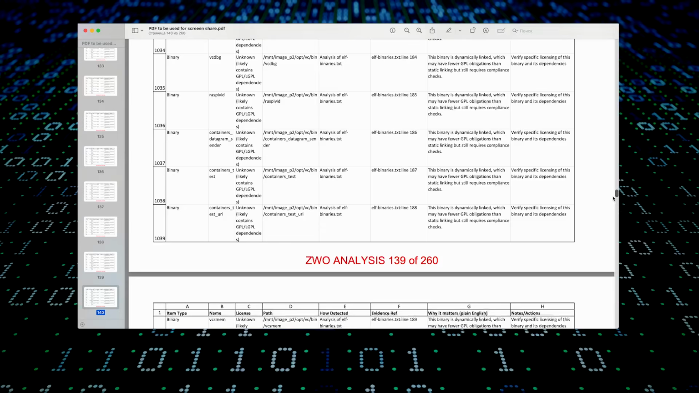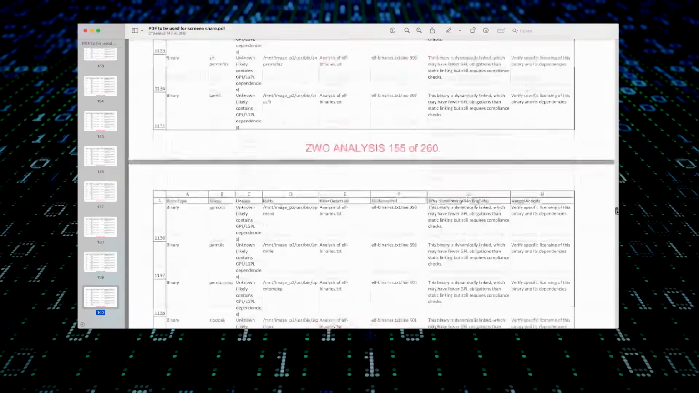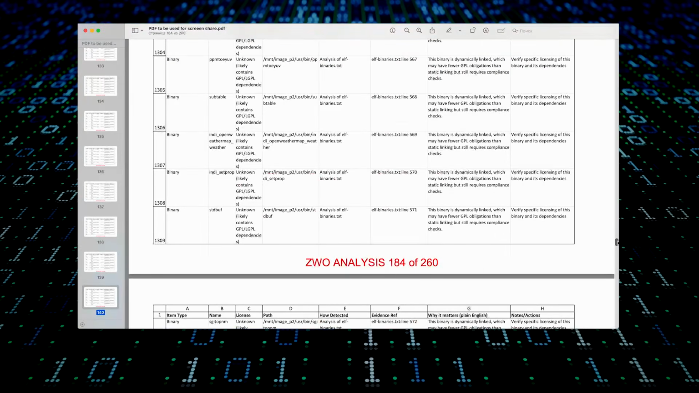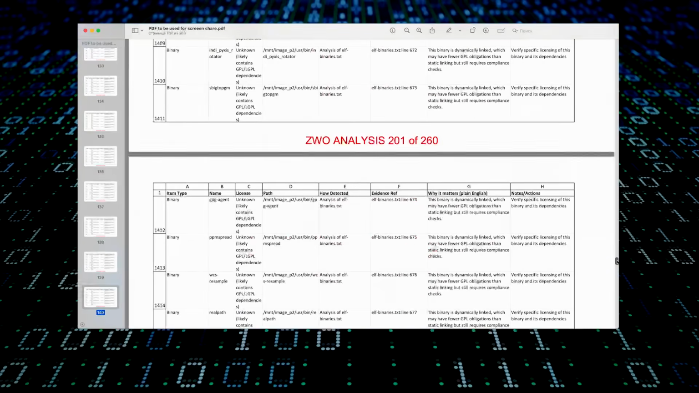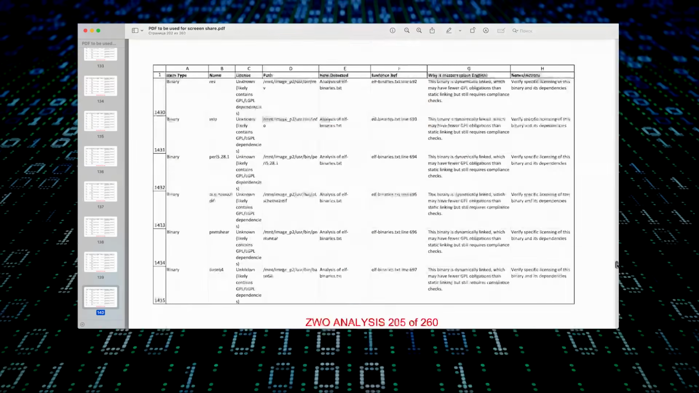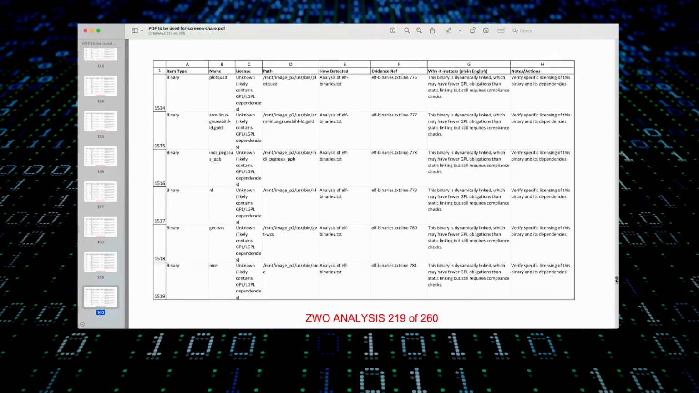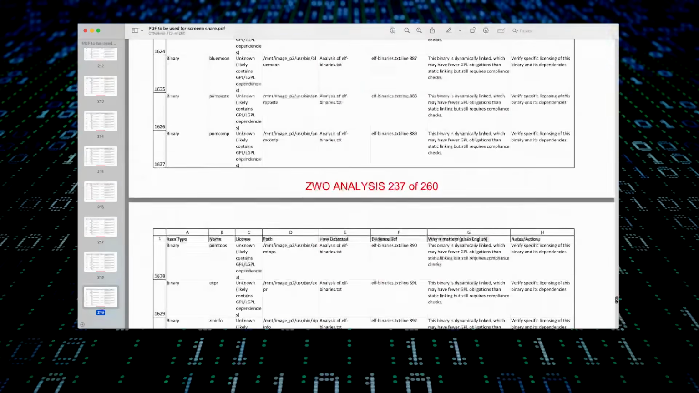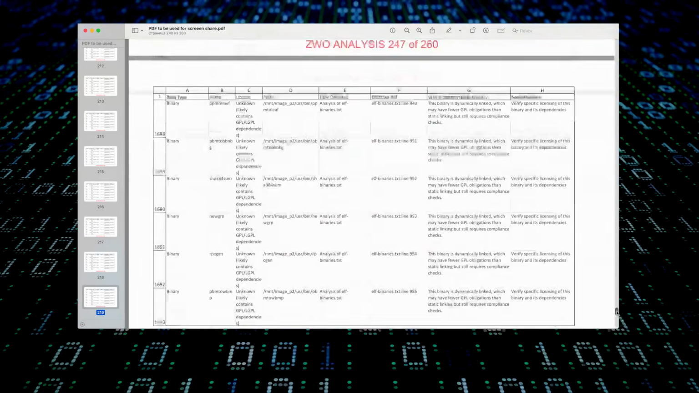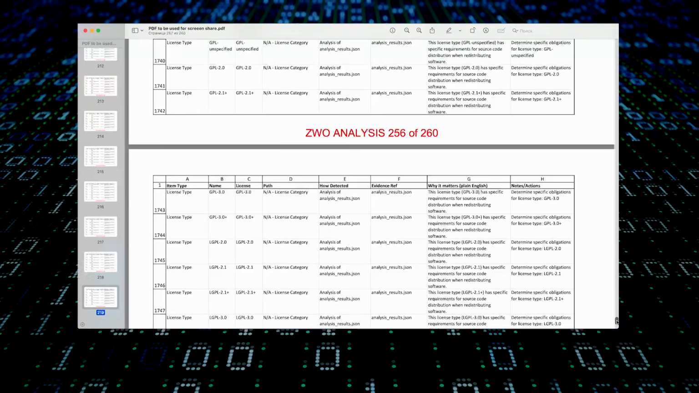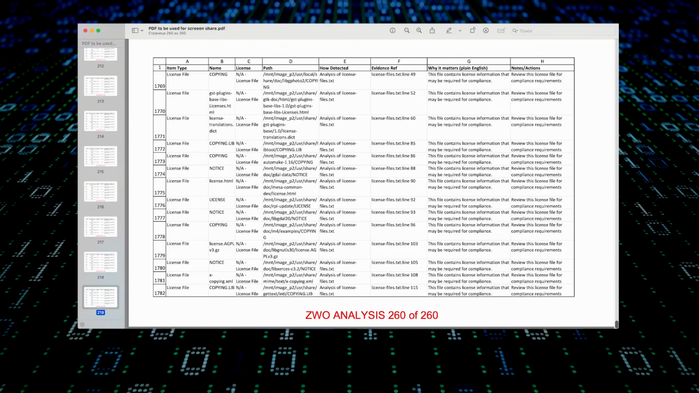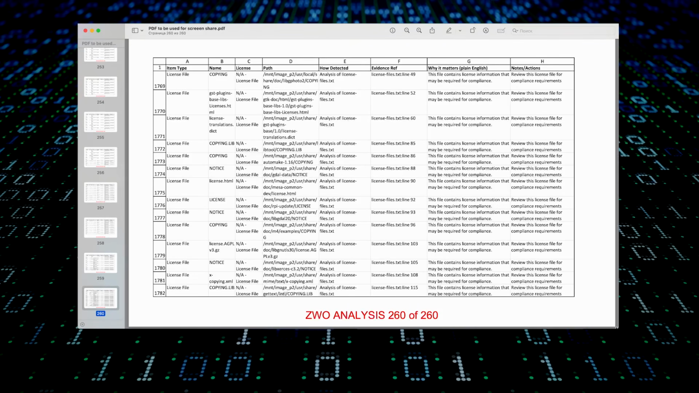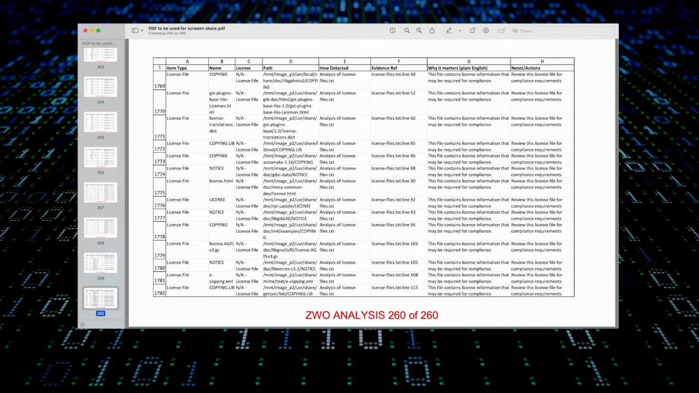Now, if we go to, let's just say we go to the last page of the analysis, page 260, in the far left, we have 1,782 rows. Does this fairly reflect the extent of the use by ZWO of information from the GPL libraries? Yes. What are your conclusions? My conclusion is that it is not GPL compliant at all.